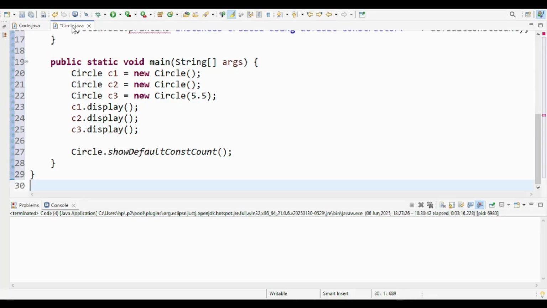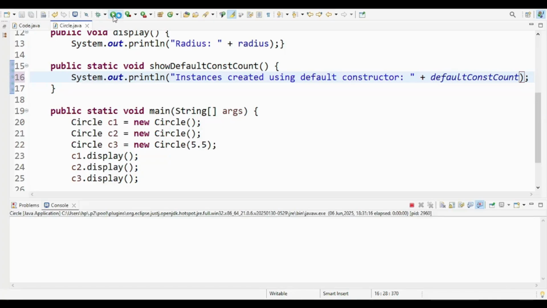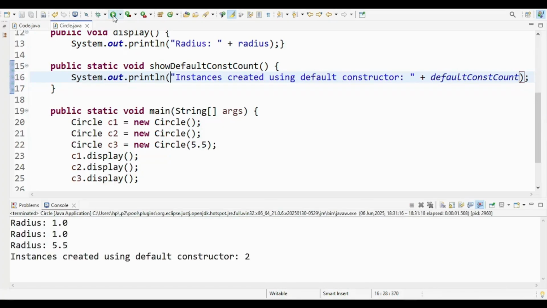Okay. So now let's run this code and see the output. Now you can see the radius is 1.0 for both default constructor objects, and the radius is 5.5 for the parameterized constructor. And we created 2 instances using the default constructor.